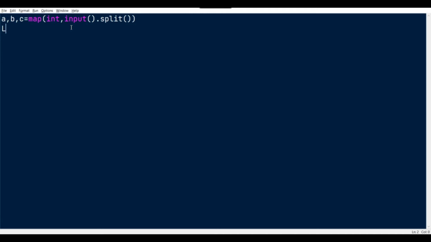Now we just need to create a list, and that list should contain list dot append of A. Likewise, we just need to add B, C, and AB, BC, like that. So instead of doing it this way, we can initialize the list with A, B, C, just like that.